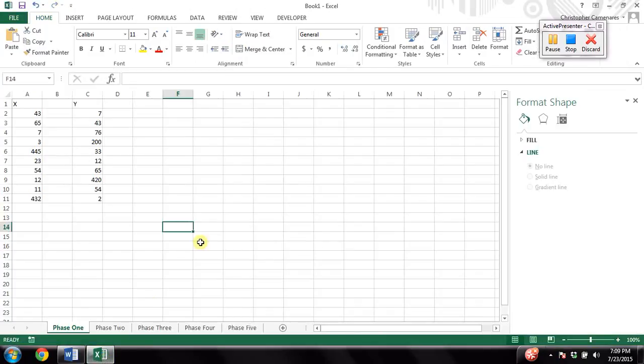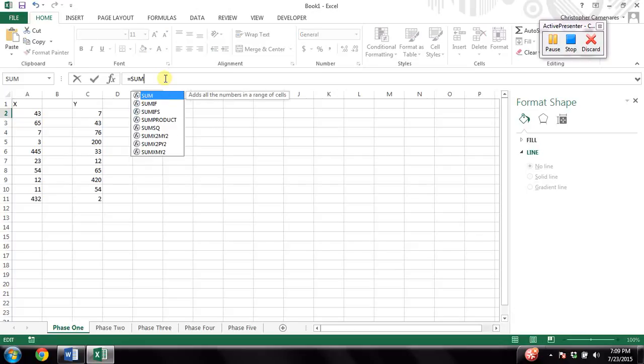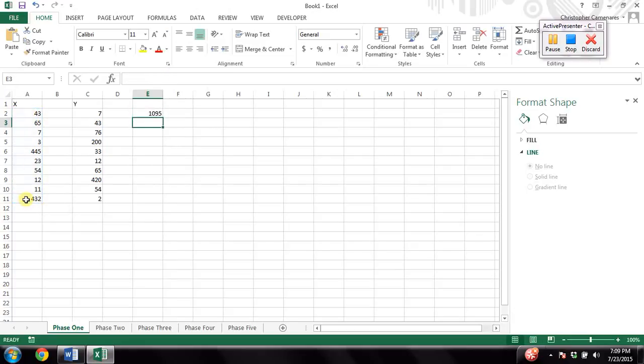There are many ways we can do this. We could do it by hand. The simplest way, since we're using Excel, is simply equals sum, click and drag the numbers, and this is our answer. So this would be the same as 43 plus 65 plus 7 plus 3, and so on. So this is our x.